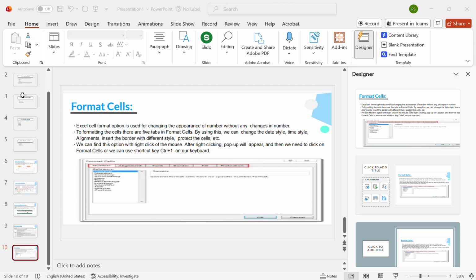We want to change this 100 to percentage. This is percentage. 100% is 100 multiplied by 100. If you write 1 and change it into percentage, it will be 100%. So this is how we change the data, format the data.